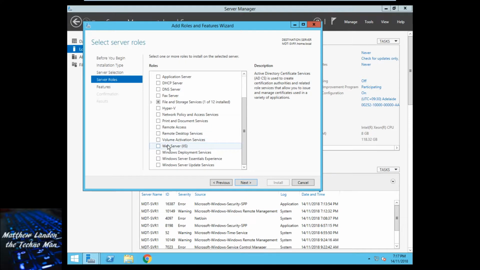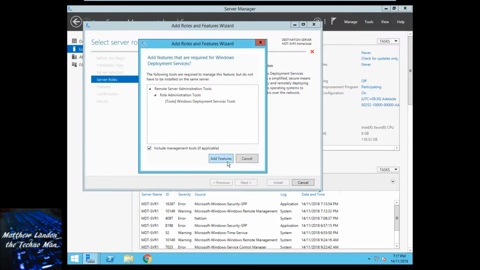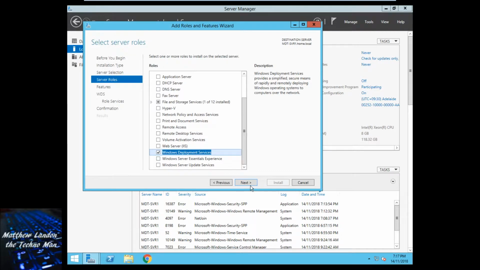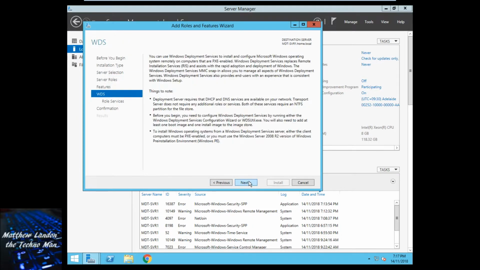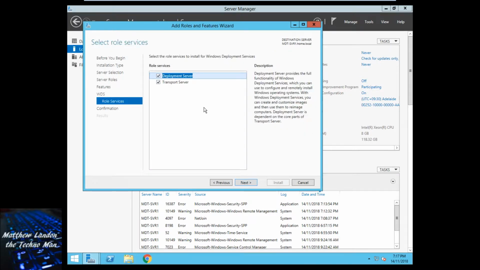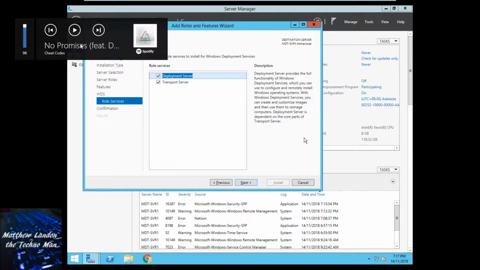Anyway, we're going to set up our Windows Deployment Services, which is an inbuilt Microsoft tool. We're going to click Add Features, click Next, Next, WDS. This is just some information here. Finally, we're going to select the role services and make sure everything is set up correctly. Just going to make sure my headphones are working. There we go, they all work.